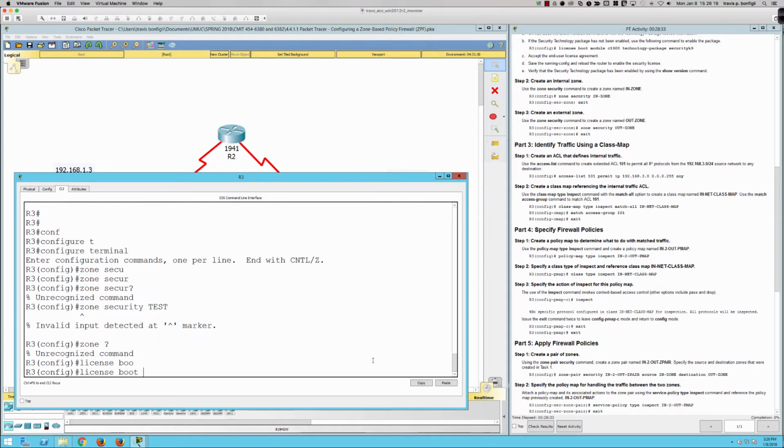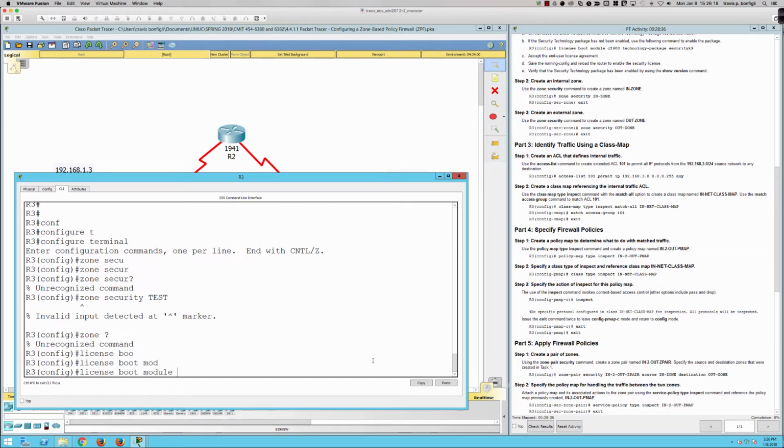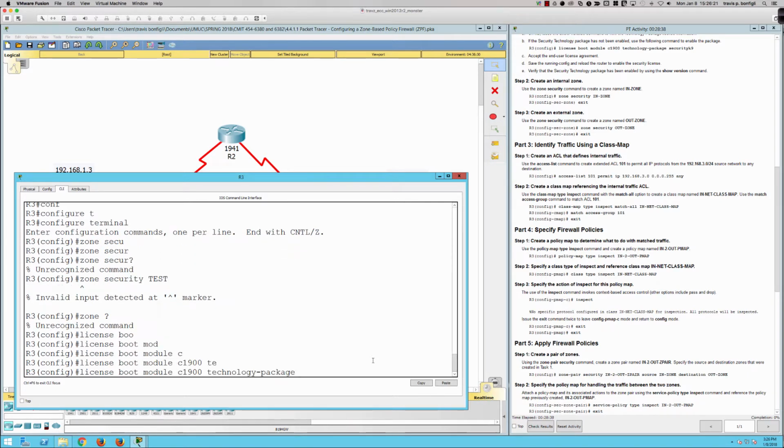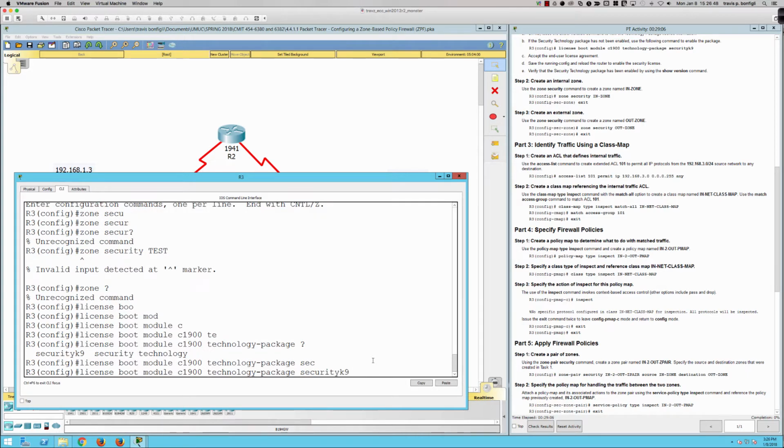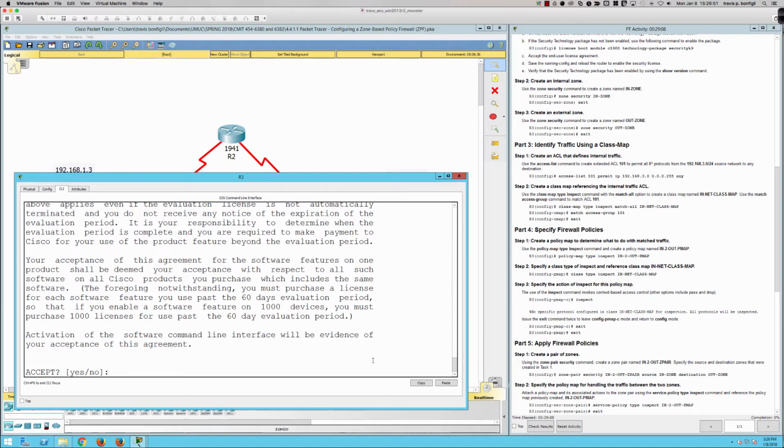So let's say license boot module c1900 technology-package. And if I do a question mark, the only one here, and this would make sense, we don't need the collaboration or the voice license because this isn't a voice or collaboration course. We certainly don't need the data K9 because we're not doing any MPLS. That would be sort of a CCIE routing and switching conversation. But we do have access to the security package, the securityk9. And now we receive the right to use.